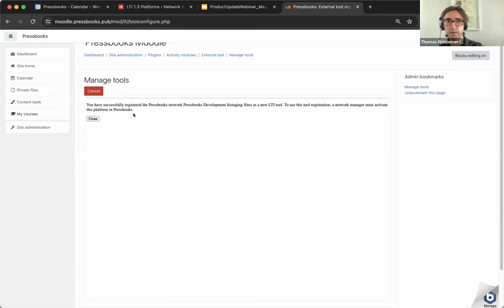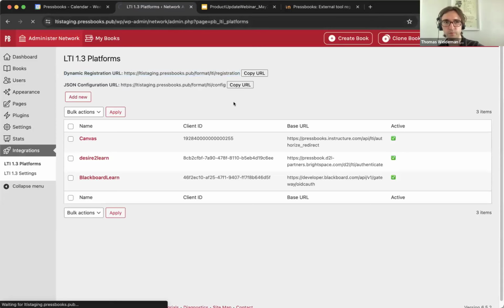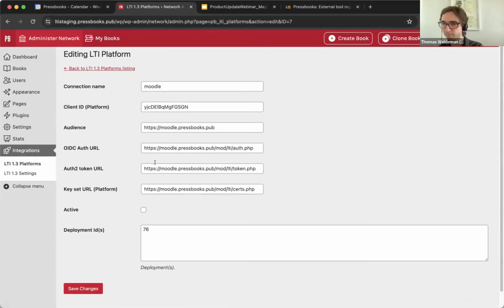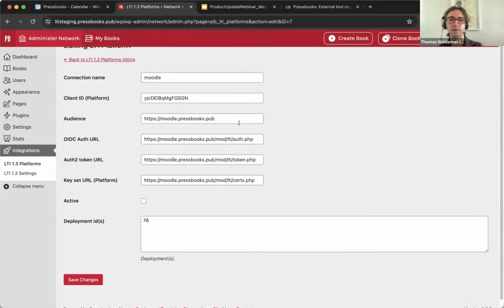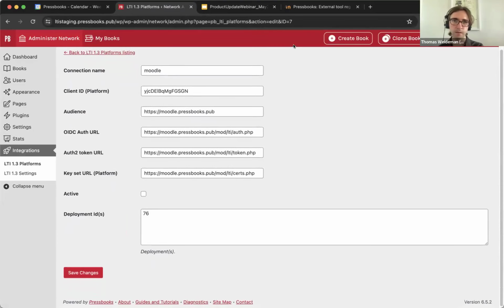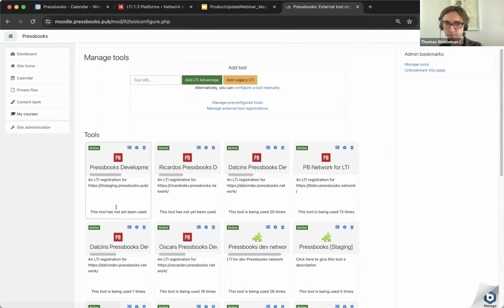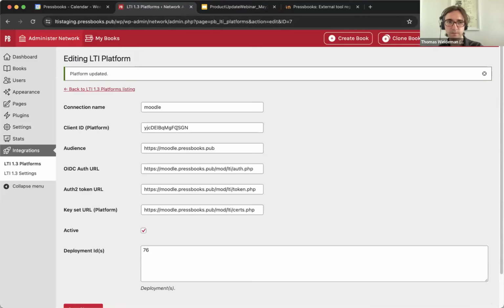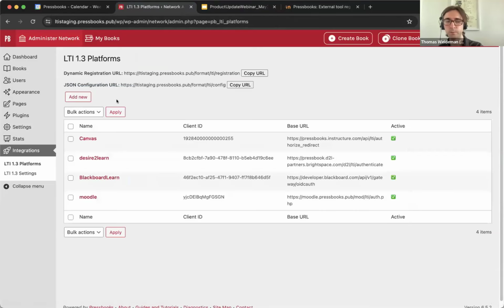So now if I go back here and refresh the page, this has been added, and all of these fields, which previously had to be manually filled out, are automatically populated here. Back in Moodle, I press activate. I also have to activate from Pressbooks. And so now for this Moodle instance, anyone can bring in material from the Pressbooks network, and it's all set to go. So that's the process for Moodle, for Brightspace, and Blackboard.